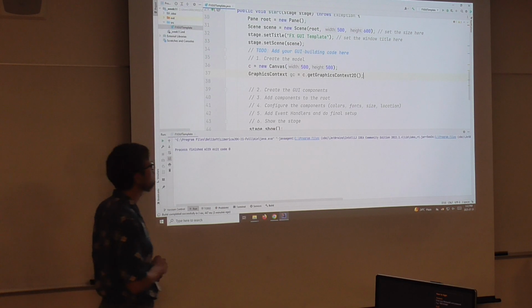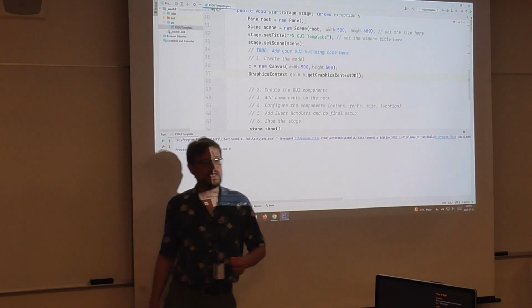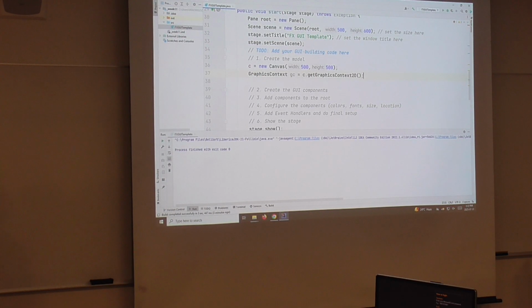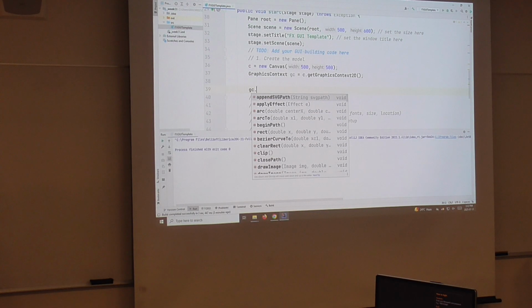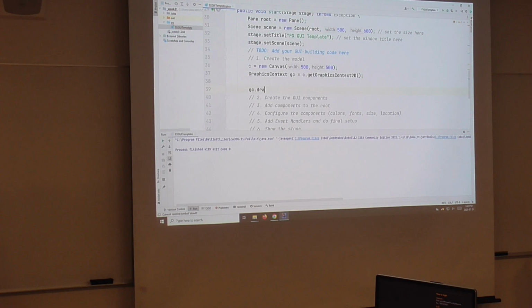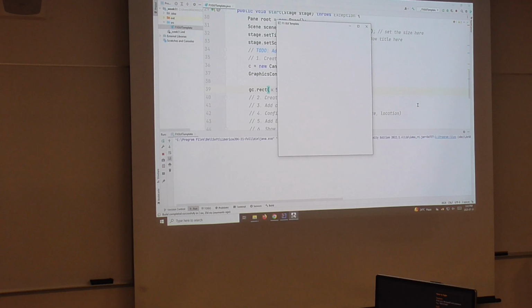I think that's correct. There we go. And just to test that the thing is working, let's just, you know, gc dot draw, or what is it? Rect. There we go. 50, 50, 50, 50. Let's just make sure that it's working. It seems to be working, but let's make sure. Aha! It's not working.